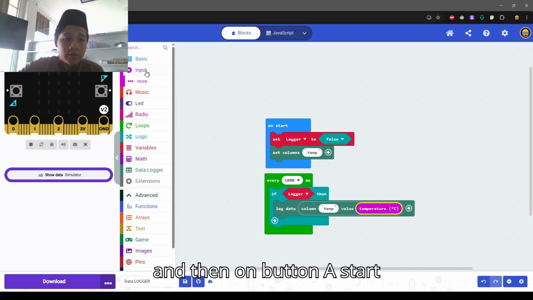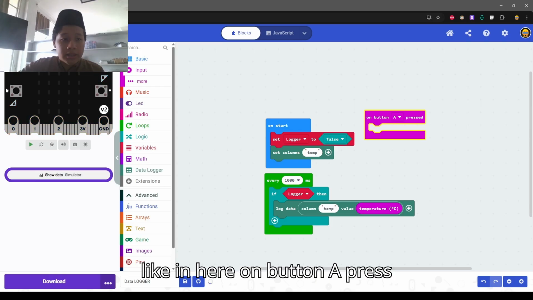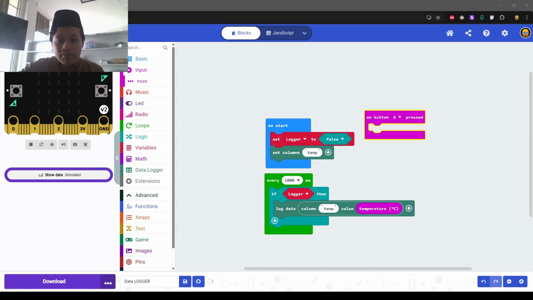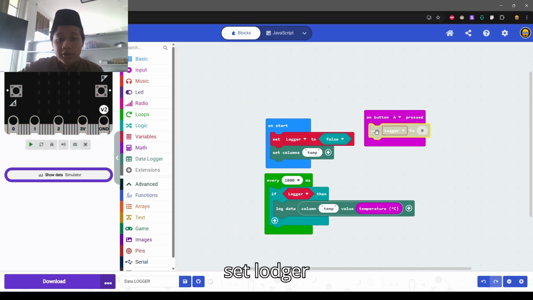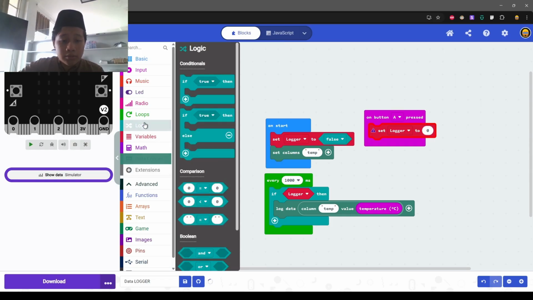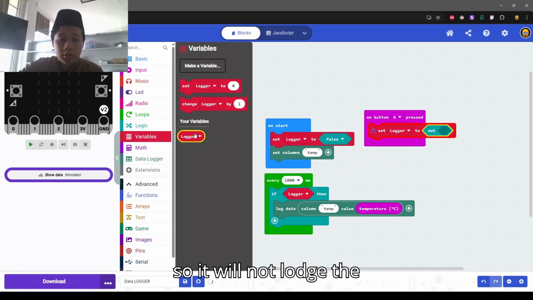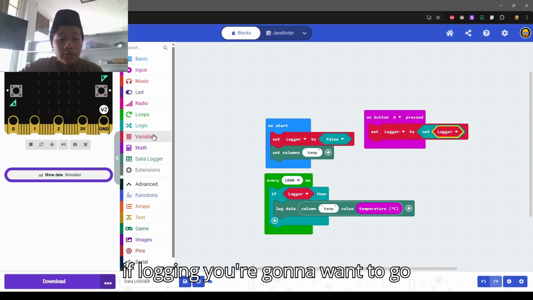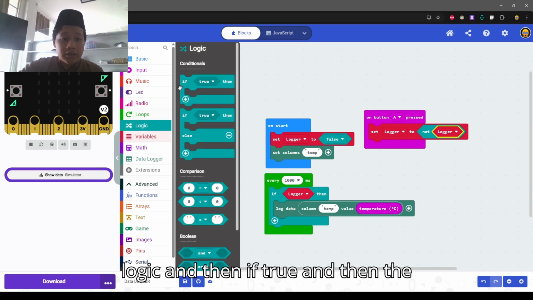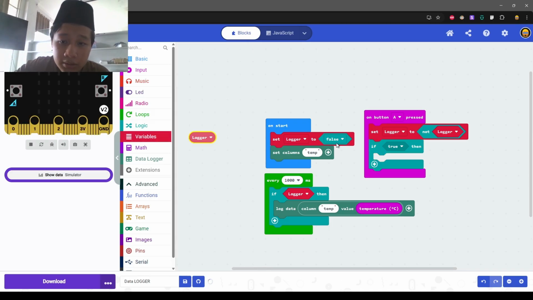And then on button A press, you want to go to set logger to not logger, so it will not log the data. And then if logging, you're going to want to go to logic, and then if true, and the true you're going to replace with logger.